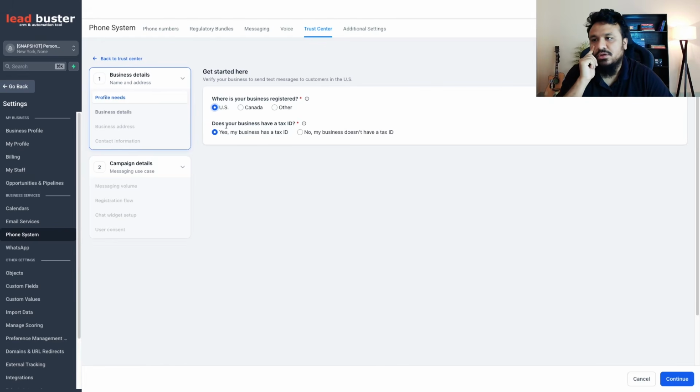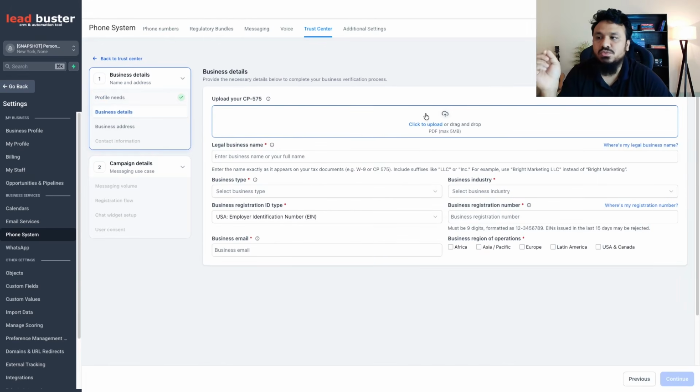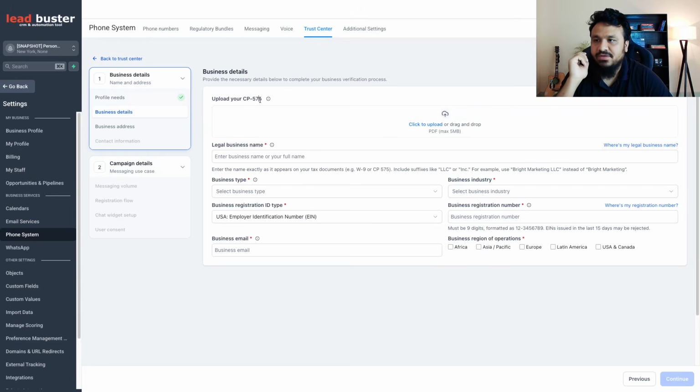And here where it says, does your business have a tax ID? If you're a sole prop, just click on this. If you have an EIN and CP575, if you can submit all of that stuff, just click on this and continue. Once you click on that, you have a tax ID, you will have to upload your CP575 that has the EIN mentioned in it.